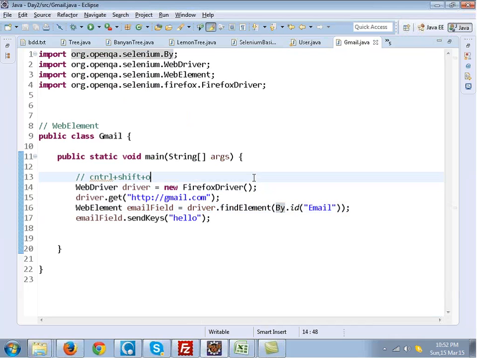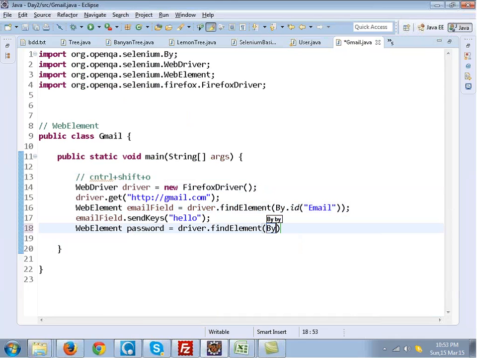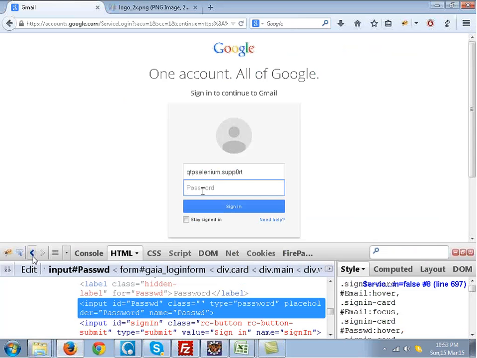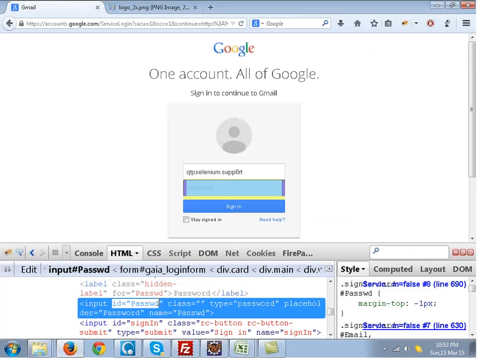I hope you are able to understand. Fine. Now similarly, you have the password column as well. You can write web element password equals driver.findElement by the criteria. If you look at the password field, this is my password field. Now the password field again has an ID. We are very lucky. It's also got a name. Let's use the name this time.